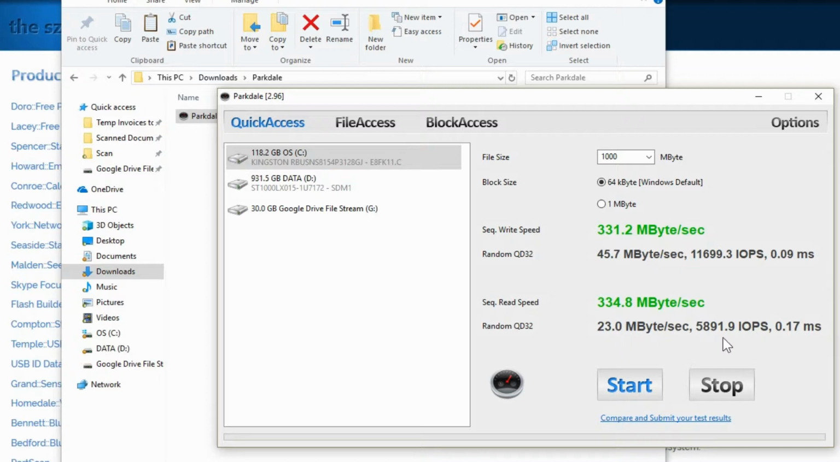It also gives you the reads for the input output per second, as well as how many milliseconds it took to do that response. And of course, the lower the number in milliseconds, the better. So it's a lot faster response, and the larger the IOPS, the better. Obviously these numbers, the higher the better. So this is how you can test your drive speed.